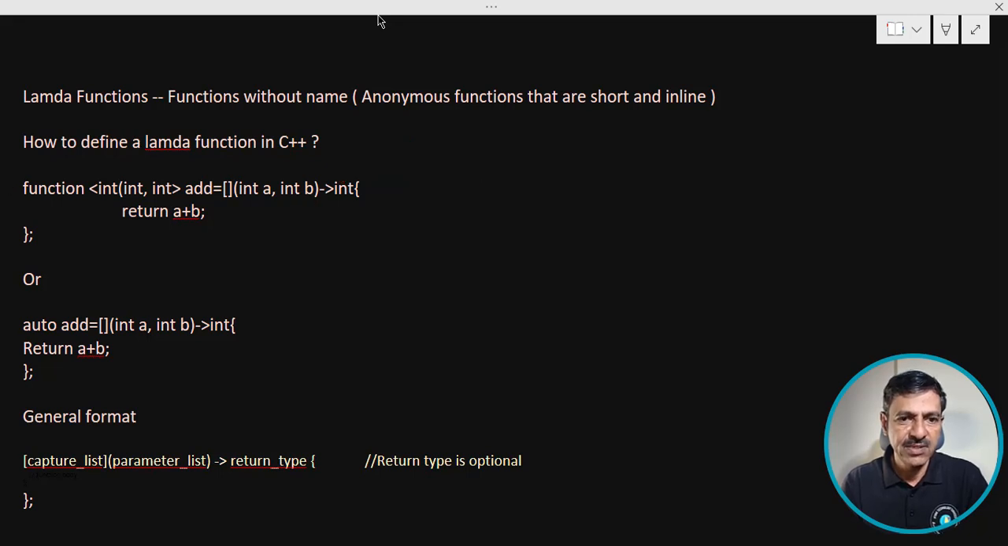It knows how to infer the return type given the return type here. So for clarity you can include it, but you can remove the arrow and int. And within the body of the lambda function you do what is required, like what operation you want to perform. Here the name of the object is add, so it is adding two numbers.